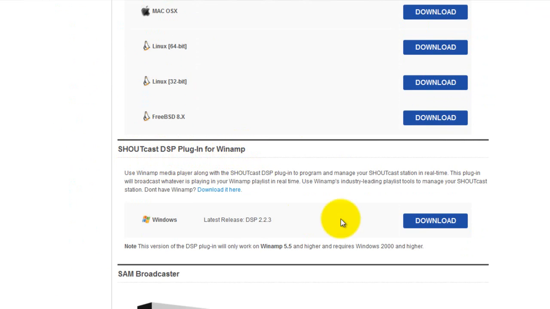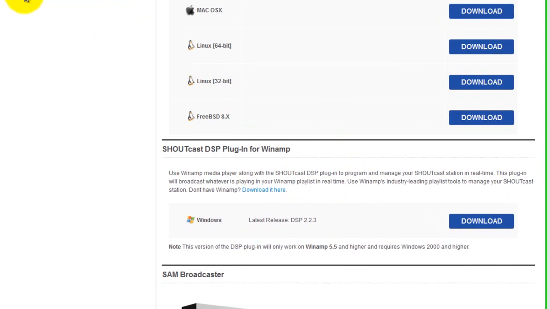Go ahead and download it, save it to your desktop, and then once you have it saved to your desktop, go ahead and install it. Again, I want to say, make sure Winamp is not open when you install it. And that is getting the plugin there.